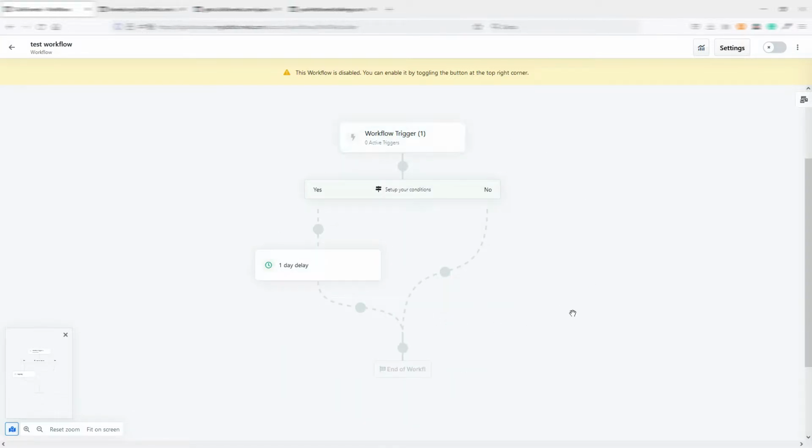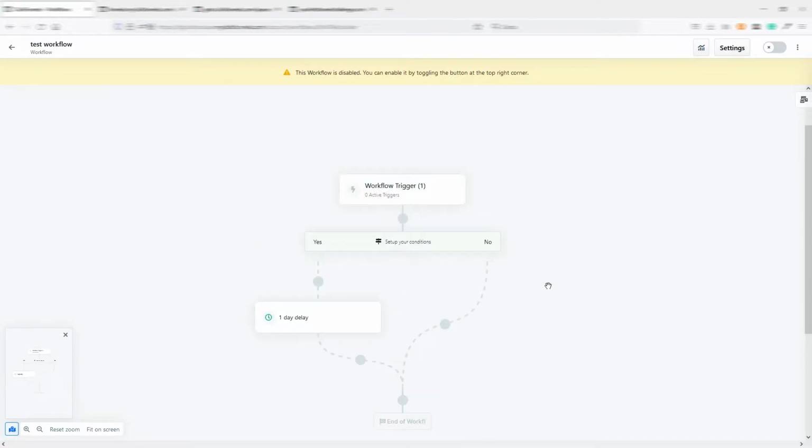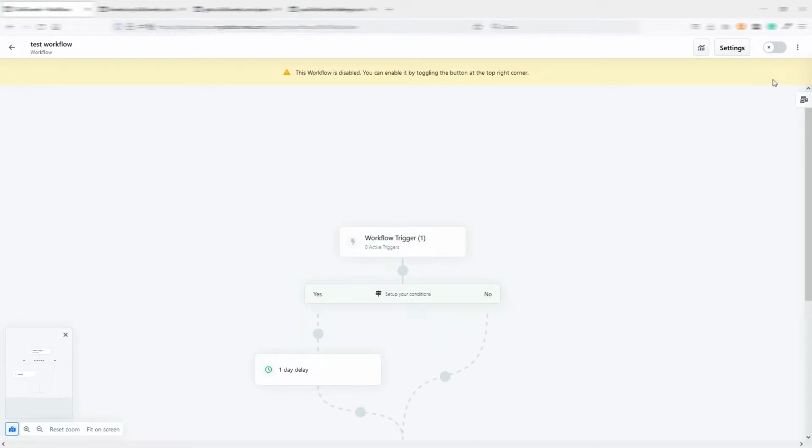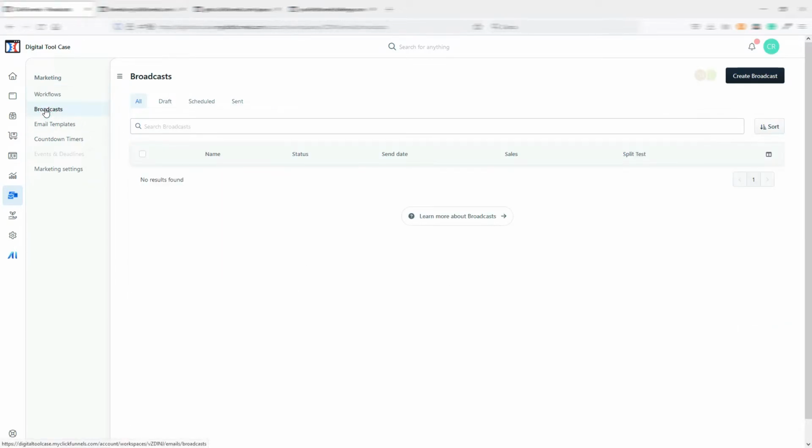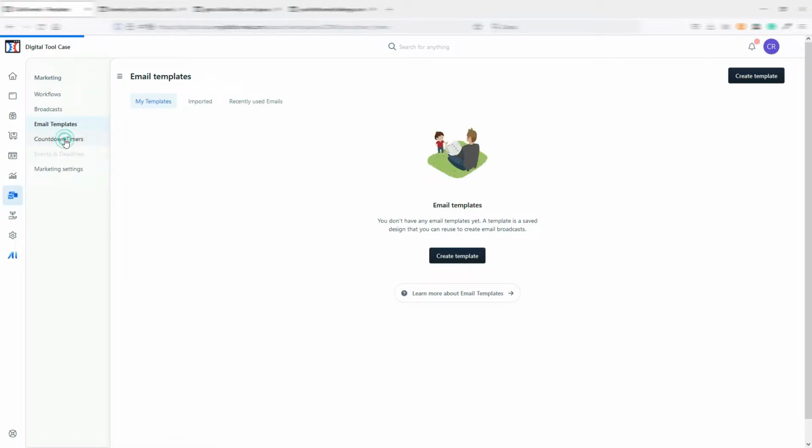Nothing special here. It's something you can do in any email marketing tool. Well, yes, it's already integrated inside your funnel, so it will be easy for you to use it here instead of an external tool. Anyway, nothing super special here. You can manage your workflows here. You can create your broadcasts. You have email templates. You have your countdown timers.